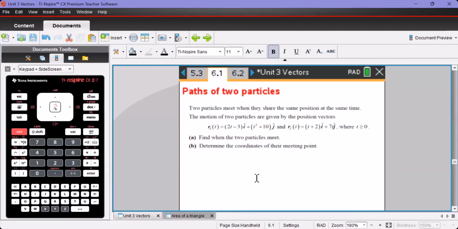Two particles meet when they share the same position at the same time. The motion of two particles is given by those two position vectors. Find when the two particles meet and determine the coordinates of their meeting points. So the criteria here for particles meeting is that they share the same position at the same time.